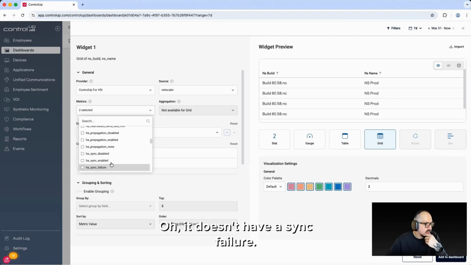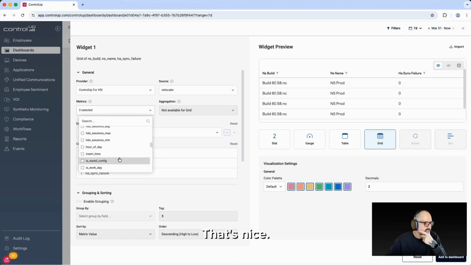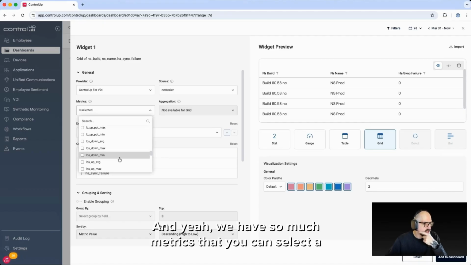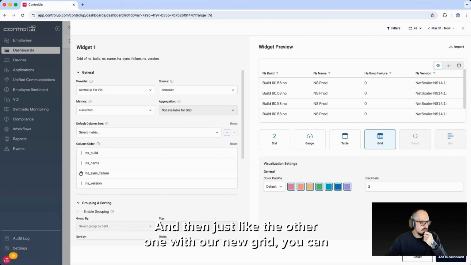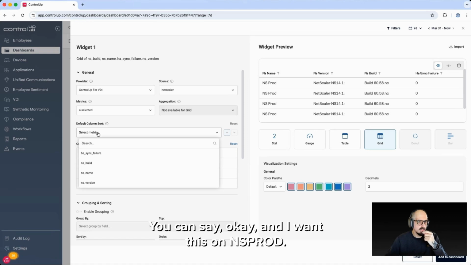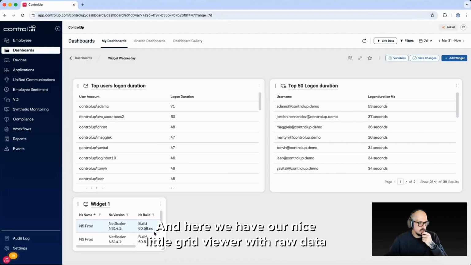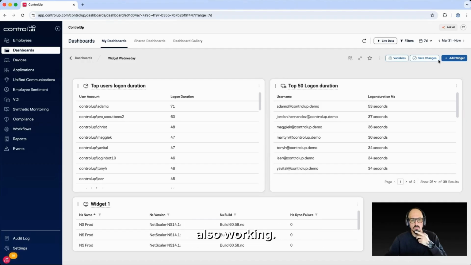Let's take is hardware. Does it have a sync failure? Right, that's nice to have. And yeah, you have so many metrics that you can select. Version, and then just like the other one with our new grid, you can just drag and drop the way you want this. You can say, okay, and I want this on NS prod, and here we have our nice little grid viewer with raw data also working.